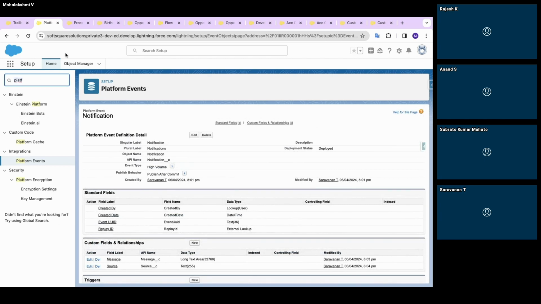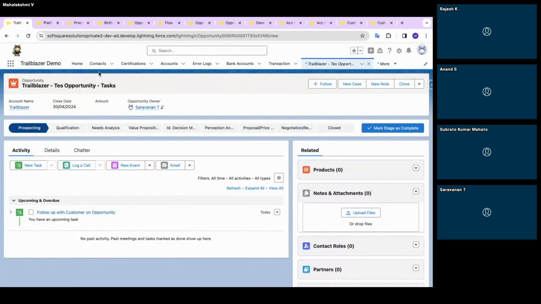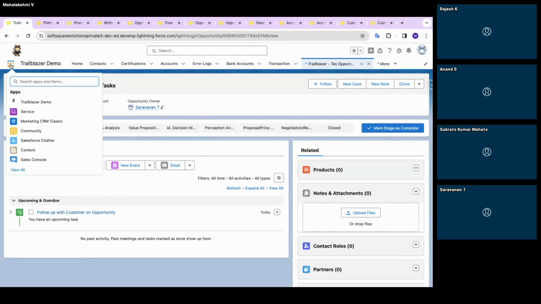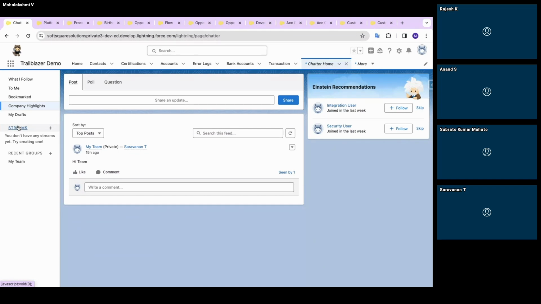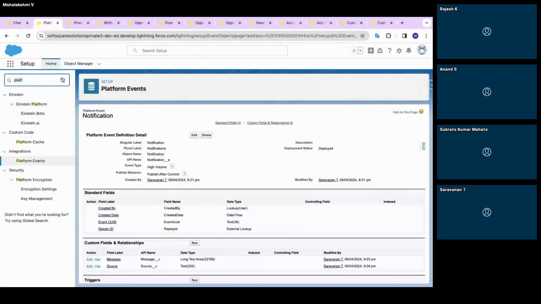And I need a chatter group to receive the message from the external application. Here I already created the chatter group as My Team, and there are already two members in the group. Now we have the platform event and the chatter group. We can see the flow I have created for that demo.